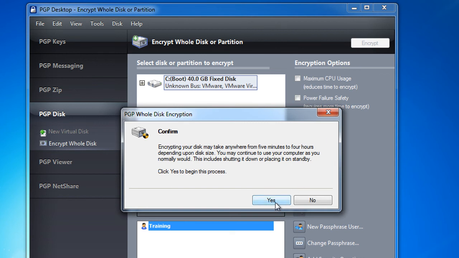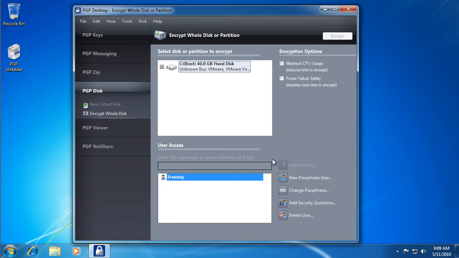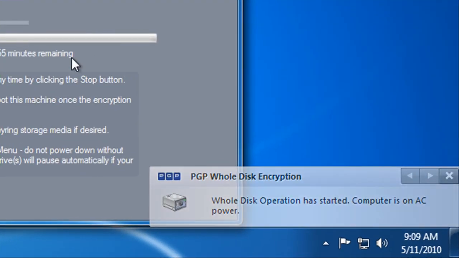Once we confirm, the encryption will begin. And you'll notice the notifier pops up to tell us the whole disk encryption has begun.